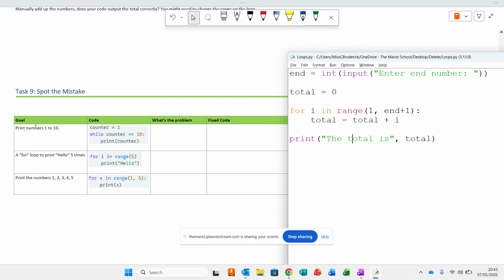Then what you're going to do, you're going to come to here. This is what the goal is. This is what the code that I've given you is. Run it. Find out what the problem is and see if you can fix it yourself on there.